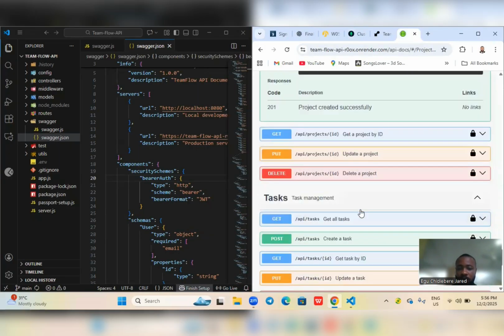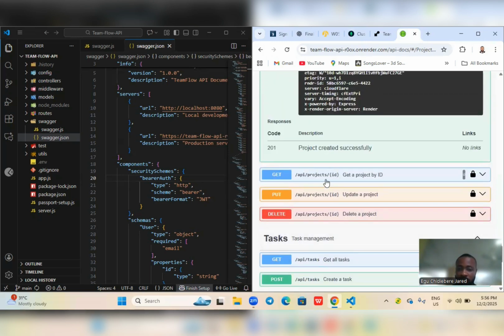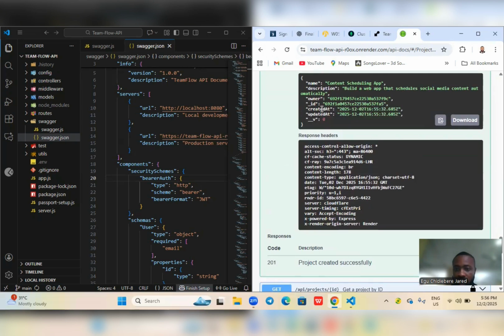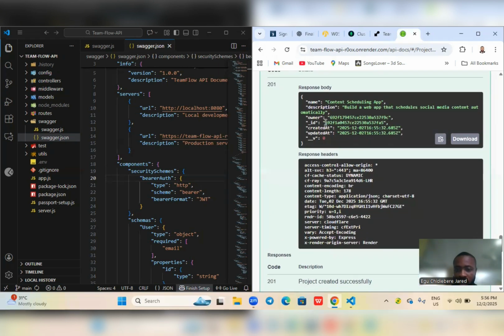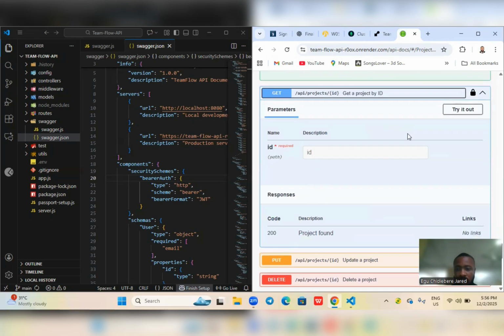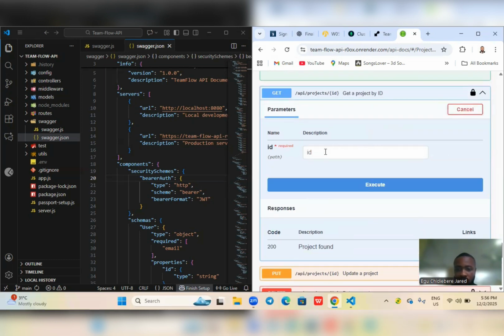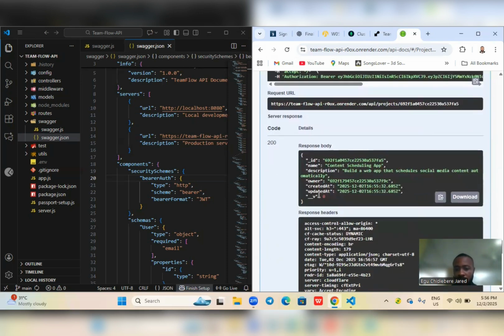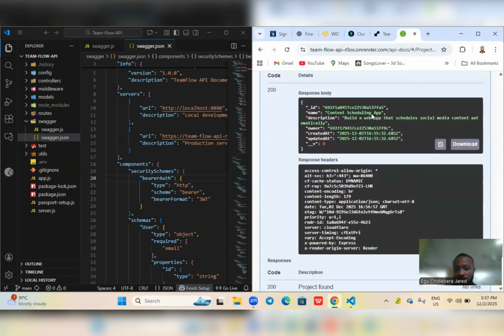All right, so back to my UI. I need to get a project. So I think I already have an ID here. So I'll just copy this ID here to get this. Control C. I click on get. I try it out. I put the ID and I execute. So as you can see, it's a 200 response, which means I got the content scheduling app I just created.